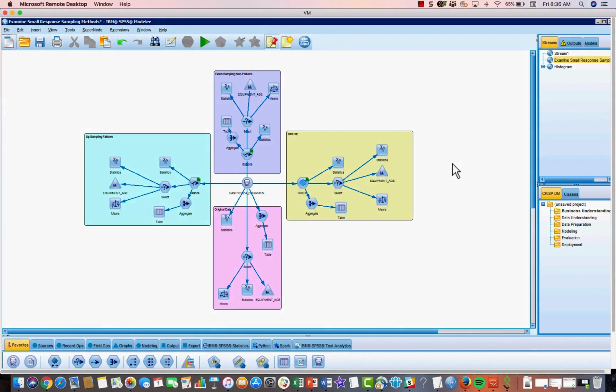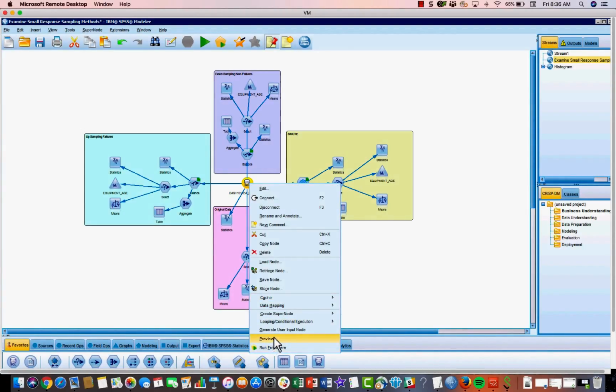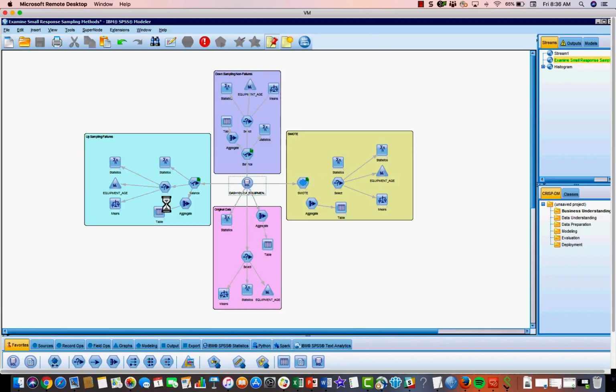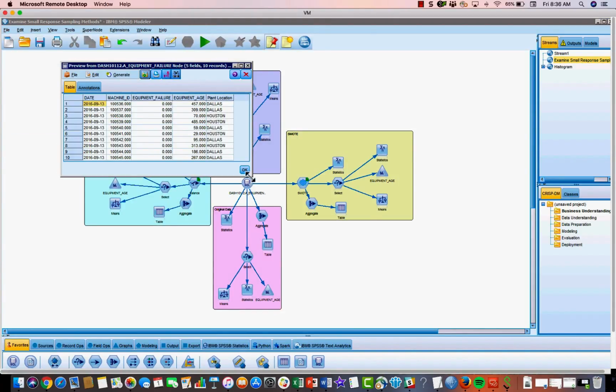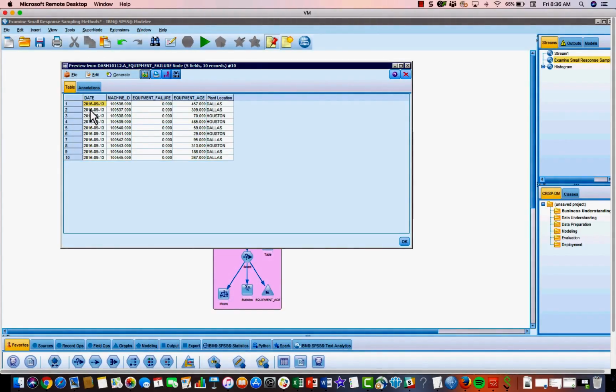All right, so first let's take a look at our data and just kind of see what we're dealing with. Pretty simple data set. It's equipment failure. We have 5 different fields in this table I'm reading in. We have the date, the machine ID, the equipment failure, the age of the equipment, and the location of the plant.